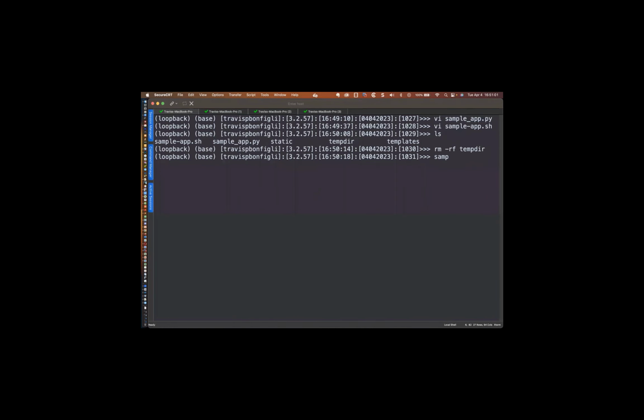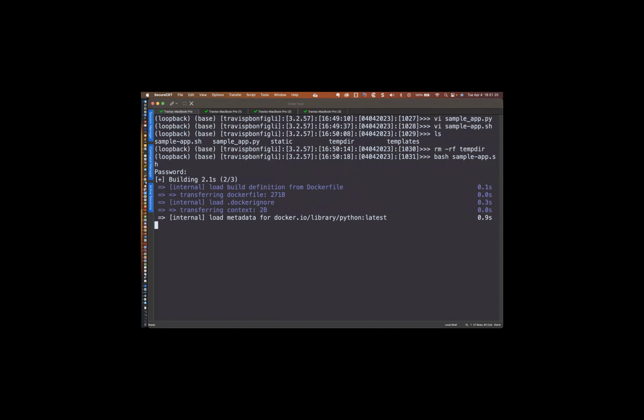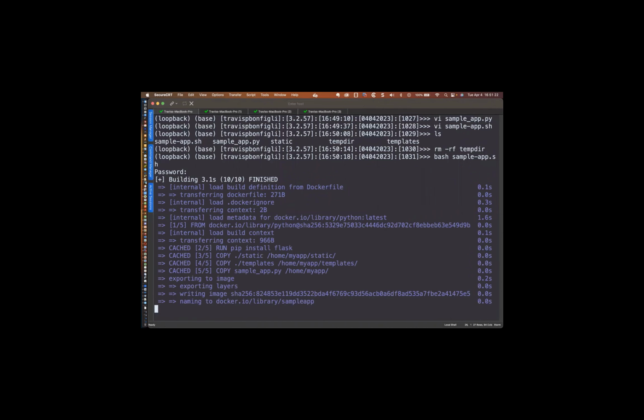And now let's say, oops, sorry, not sample. Let's say bash sample-app.sh. And I'll hit enter. Oh my goodness. It should have been caching that. I was hoping it would, but it wants me to enter my password again. So I type in the password I used to get logged into my Mac, and here we go. It's going to go out and do all of the build steps that you saw.